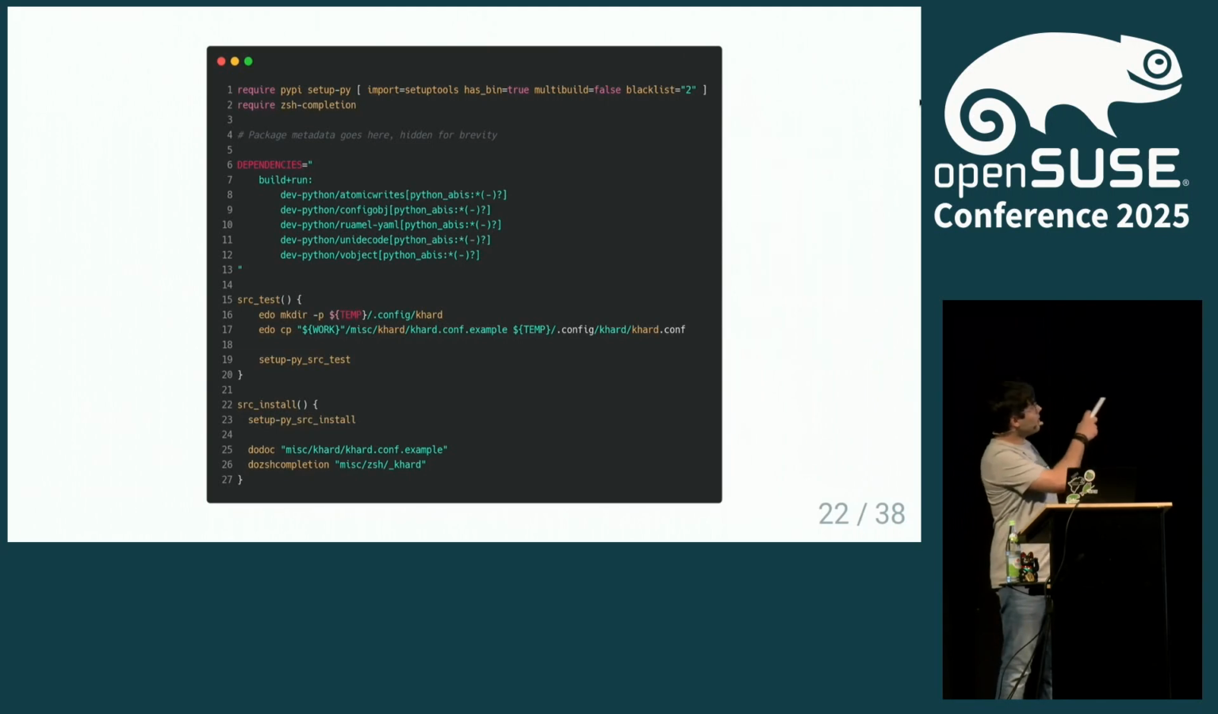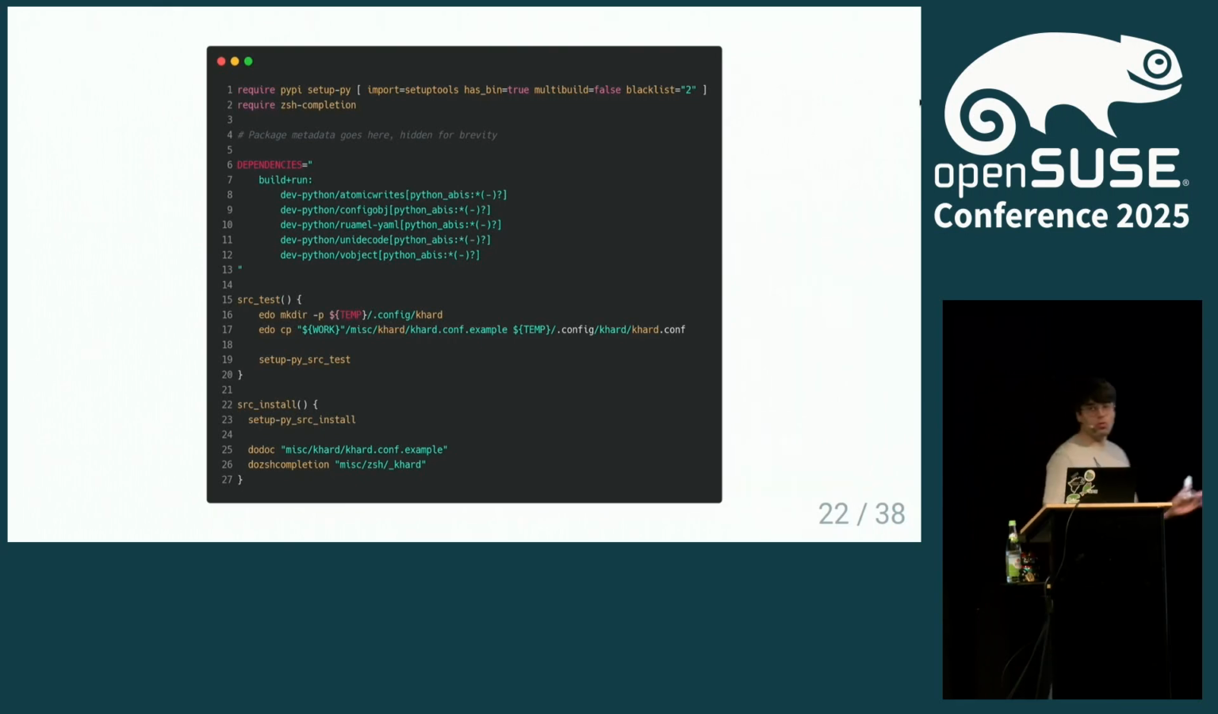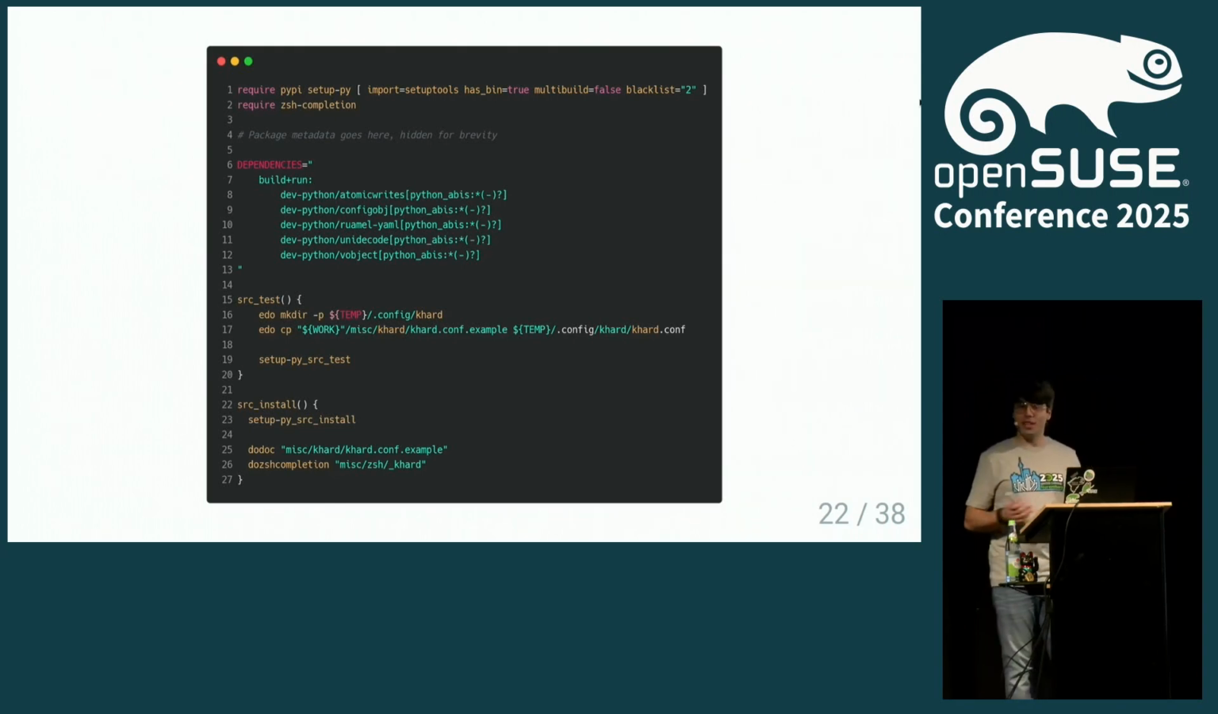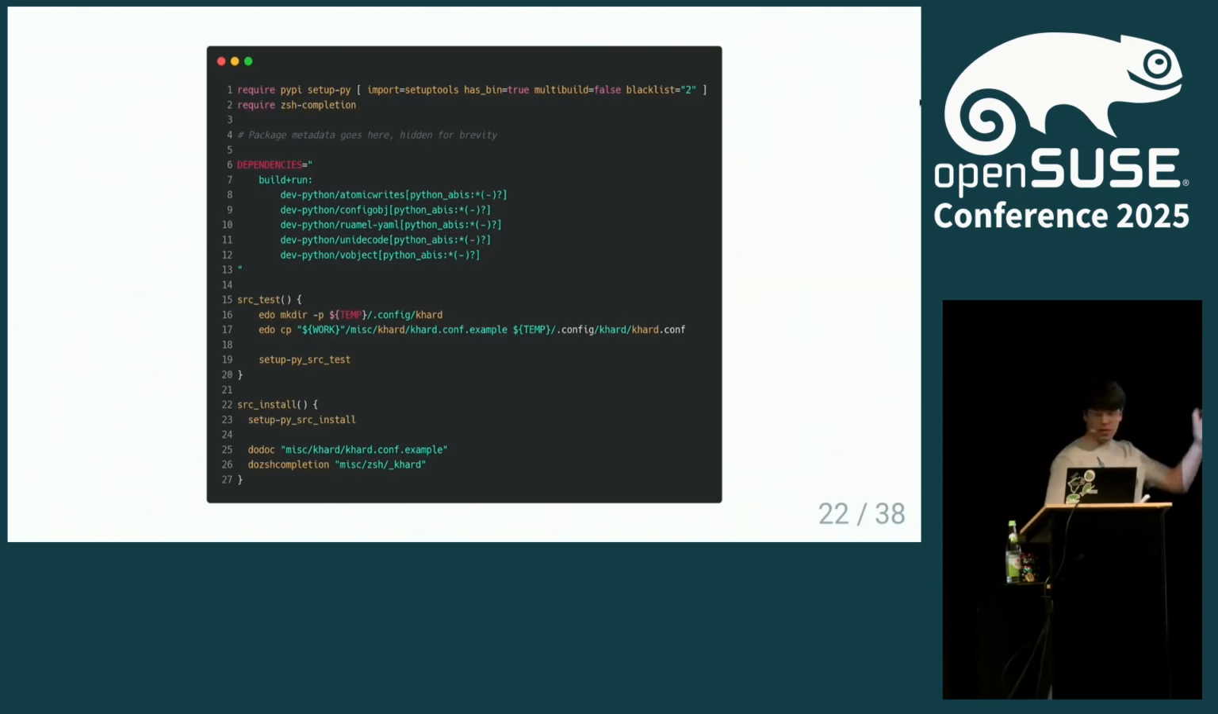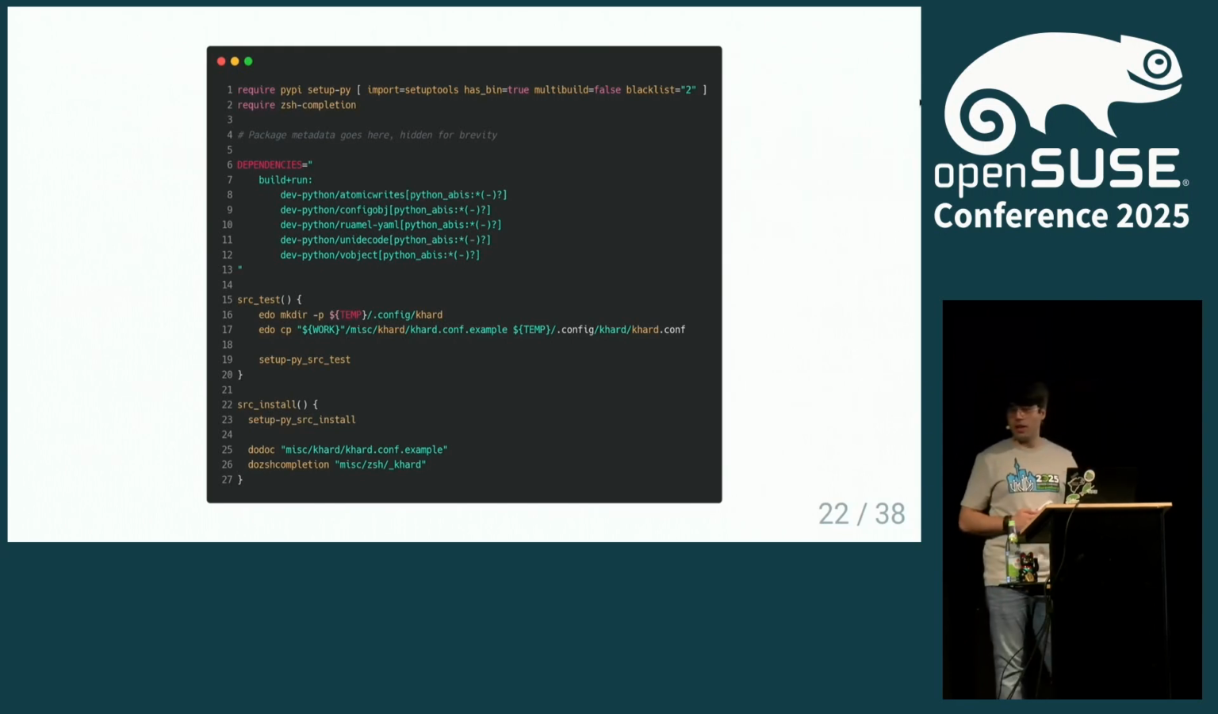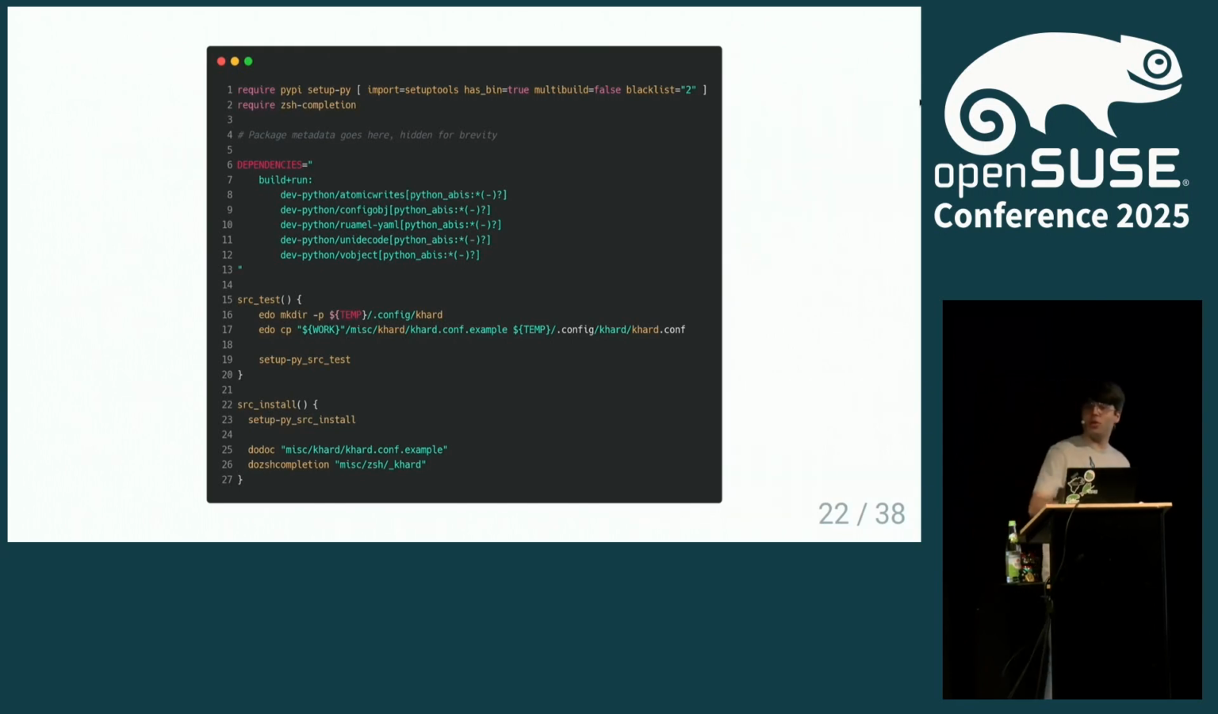We can say we are using setup tools. You can say that this package is a binary. We don't want multi-build. We don't want to use Python 2. These kinds of things were there where Python 2 was still around, so we still have some kind of legacy code. And Blacklist 2 is the legacy code of xlibs. This is also important because we are going to talk about this later.